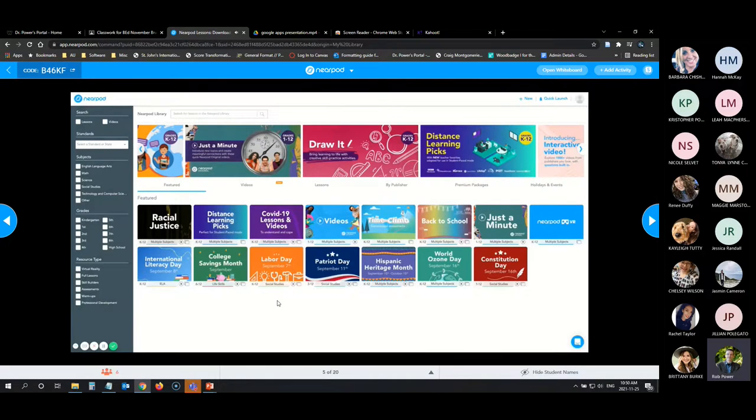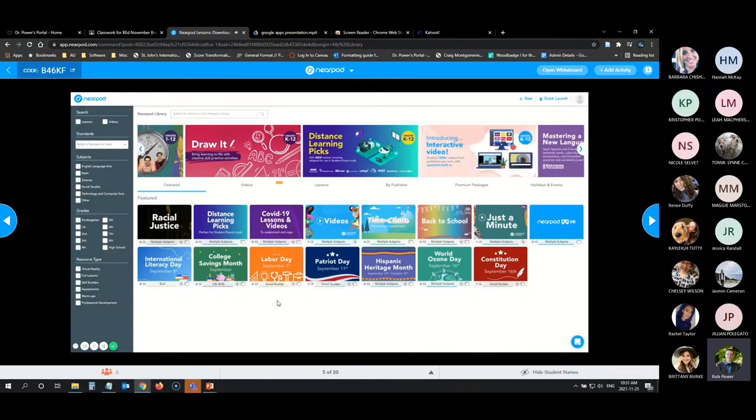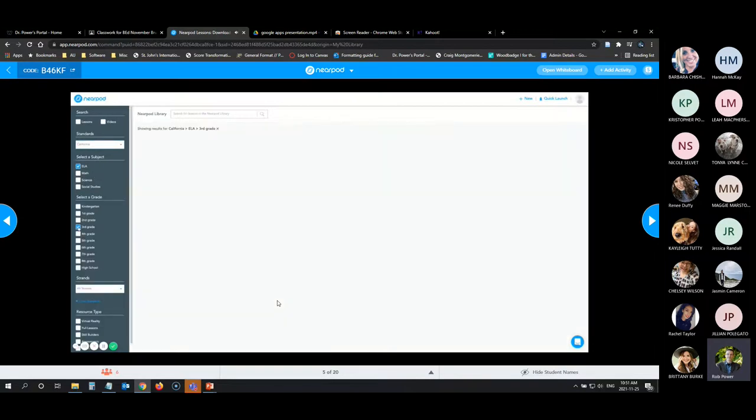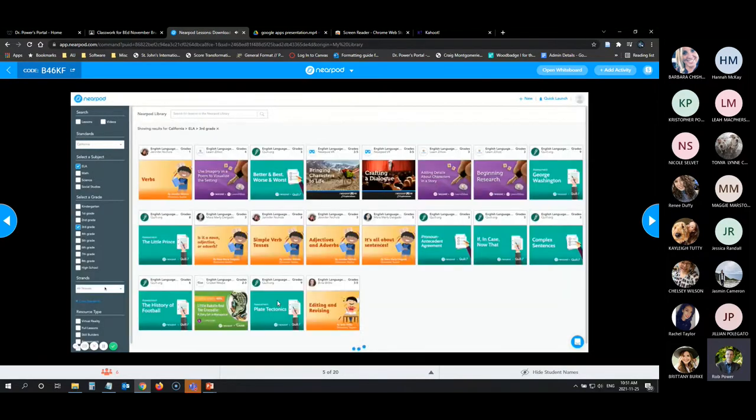Lastly, you can search the Nearpod library by standard. First, begin by selecting the state in which you teach in. Then, select the subject, the grade level, and the specific strand.